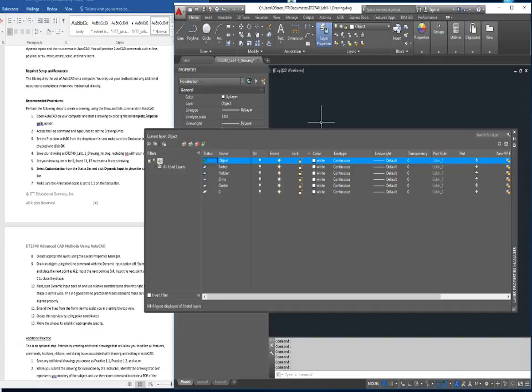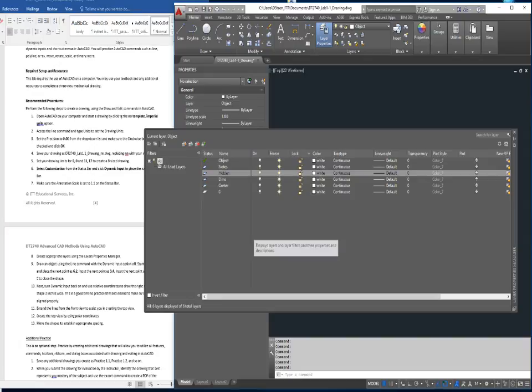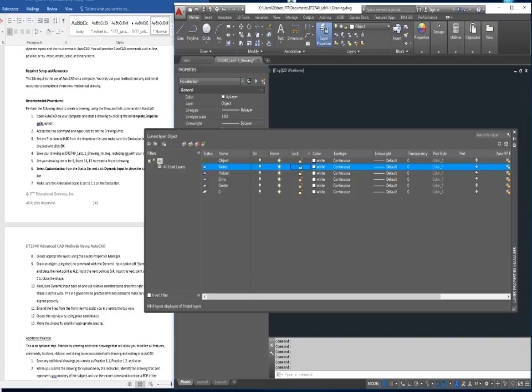And then the lock, so on and off. Dark light bulb is off. Light bulb is on. Okay, the lock and the unlock. If I lock it, I can see it, but I cannot edit it. That's what it's for.